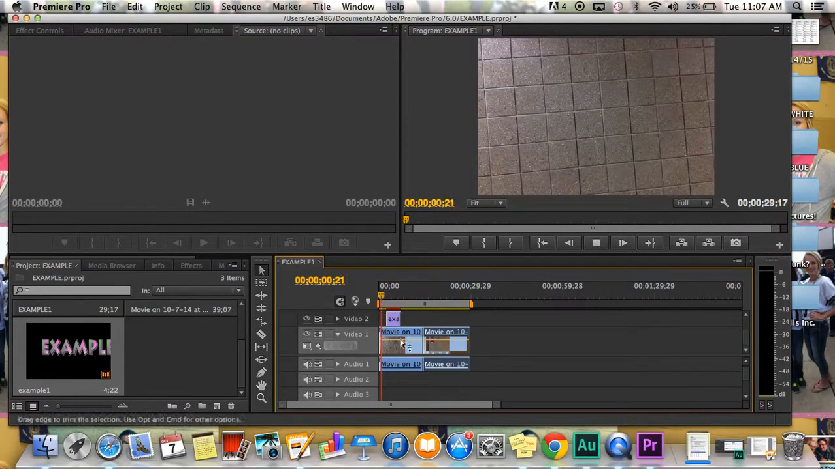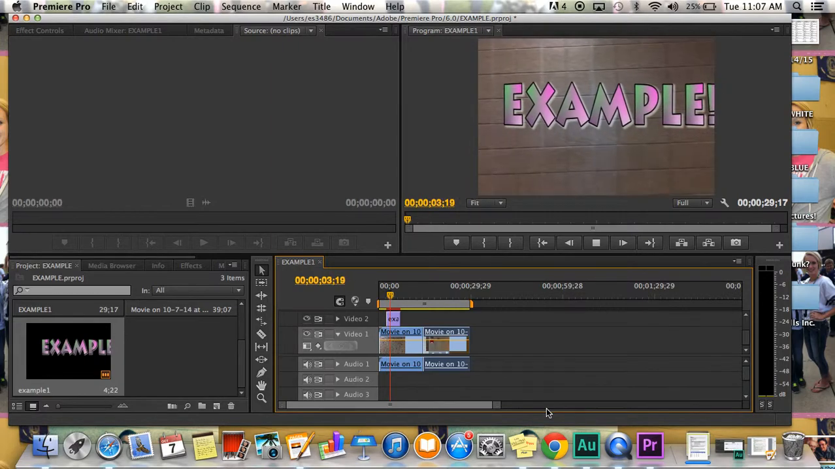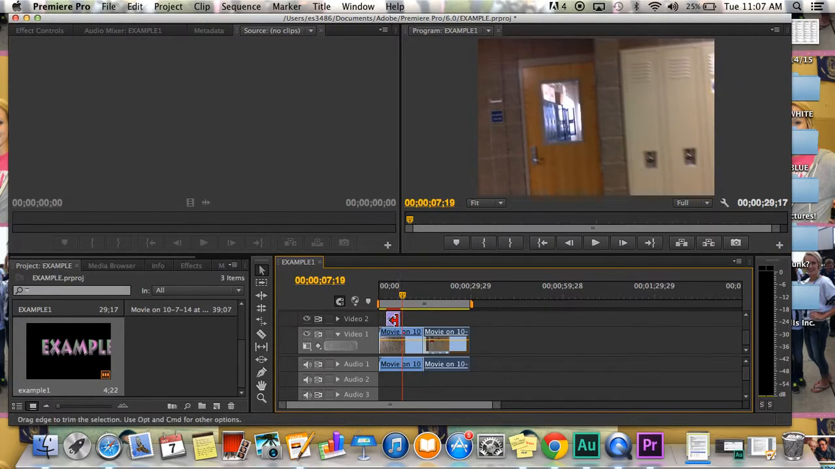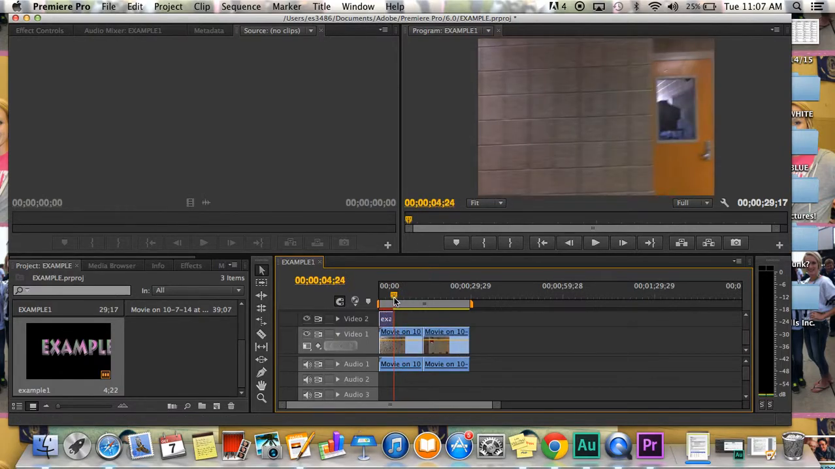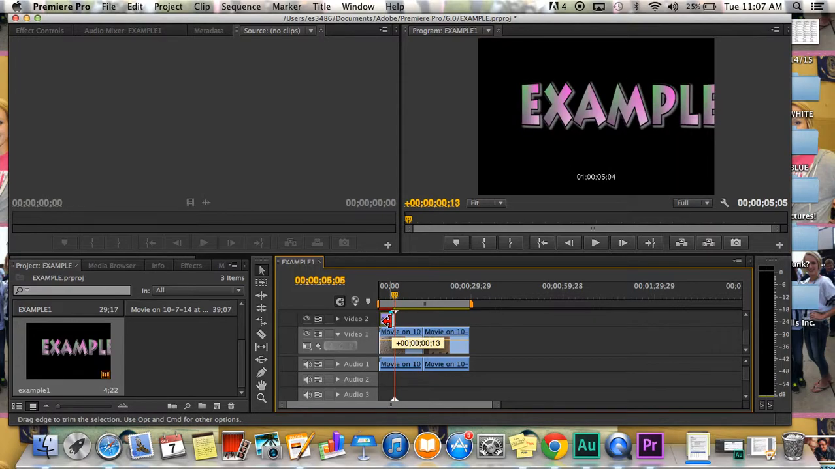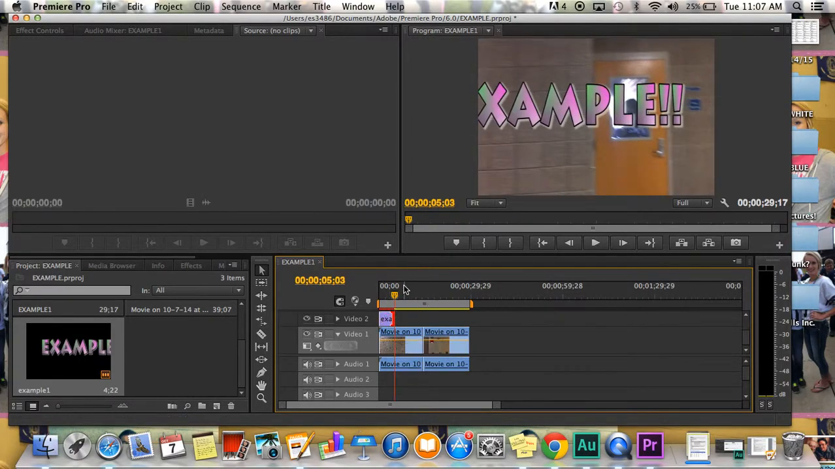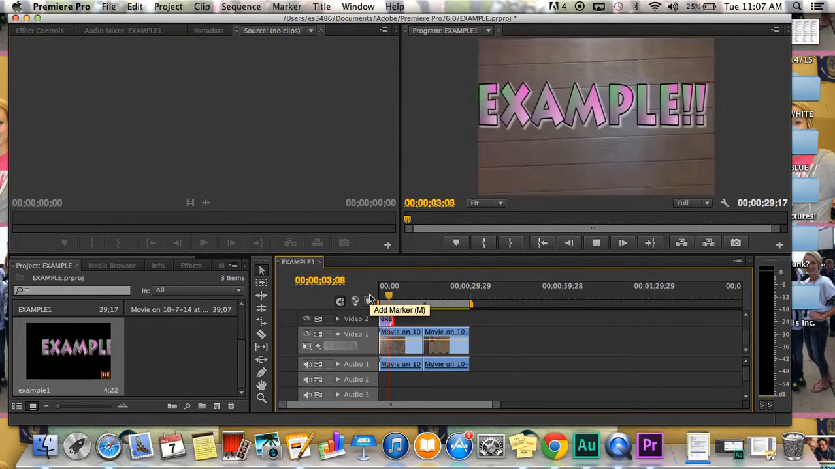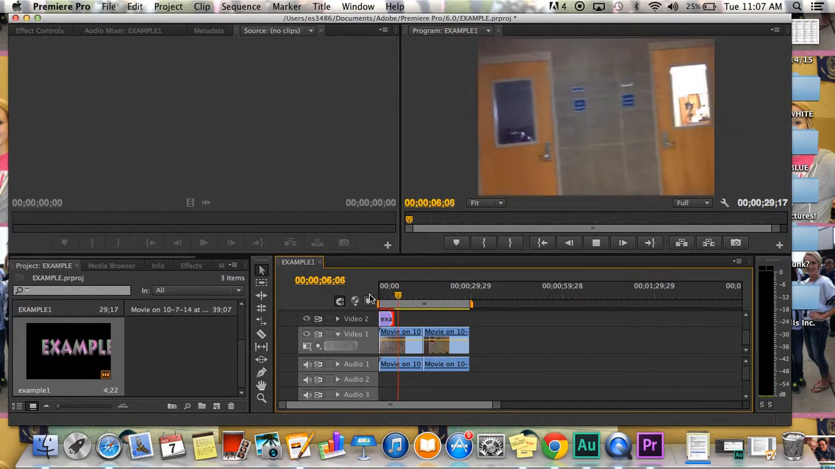So let's just see how it looks. I do not want that to be over the doors, so I'm going to make sure the selection tool is selected, and I'm going to move it over. Then we can see where the doors start, and possibly shorten the clip, just like this. Okay. Good enough.